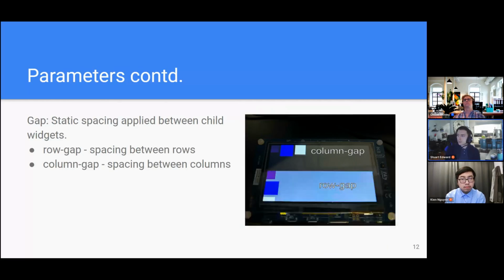We have different spacing behaviors. The first spacing behavior that we have is gap. So we have row gap and column gap. This is a static spacing, meaning that if the size of a given container increases or decreases, this spacing will stay the same. It will always try to give a set number of pixels. In this case, I believe it's like 5 or 10 pixels on the image, but we have it labeled. You have your column and your row gaps shown here.